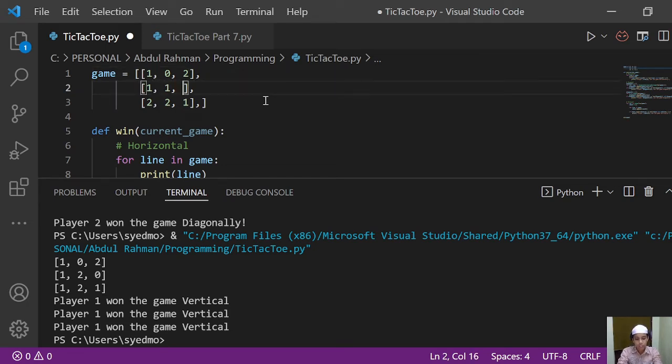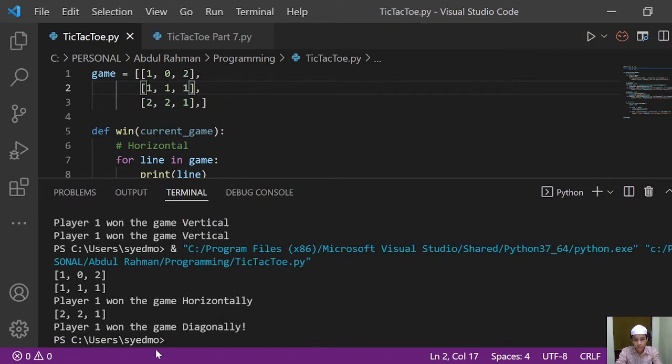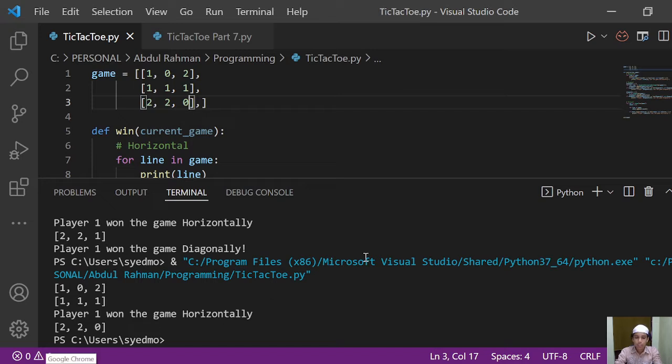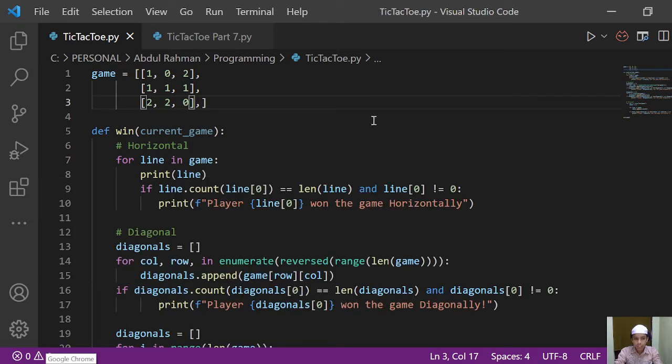And now we have got the vertically, and what if we give 2, 1, and here also 1. Let's run this program again, and player 1 won the game diagonally and horizontally also. Why? Because I will give 0 and run it again. Player 1 won the game horizontally. Okay, I will clear up all this. So now we have tested the code for everything, vertically, diagonally, and horizontally. For many days we have not tested our game since it was part 7 of this program, right?